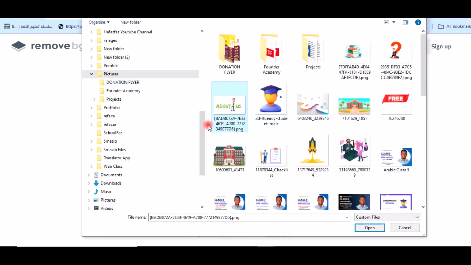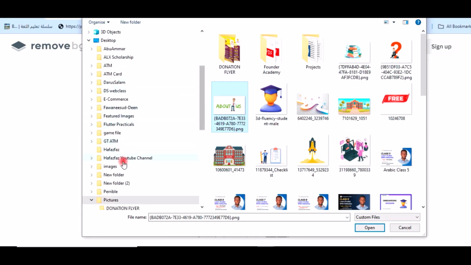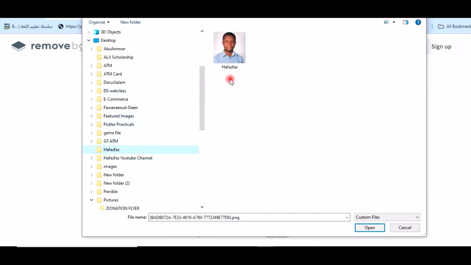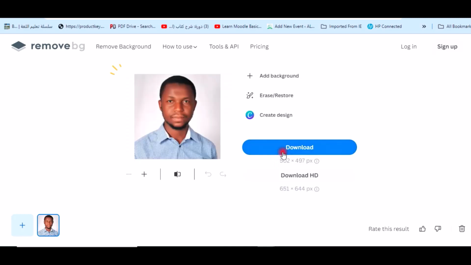Let me assume that I want to remove this one. Let me check her first. Let's say that I want to remove this background image. Just upload it like this, right? And then it will automatically remove the background for you. Can you see that? And then you download.